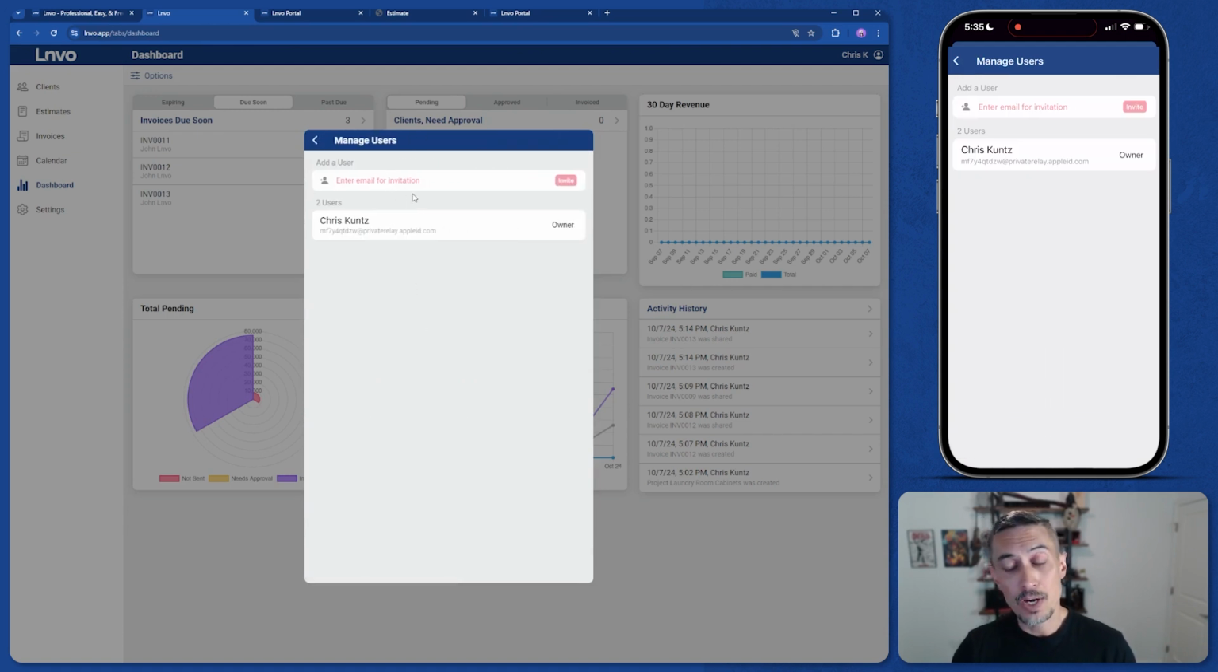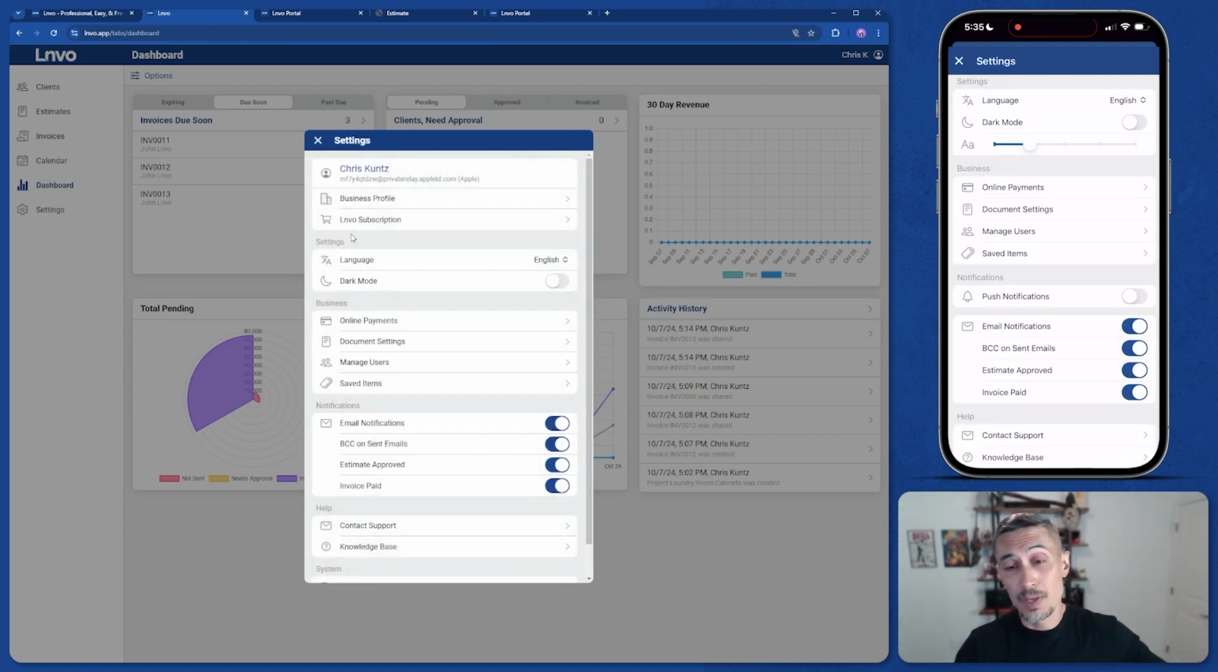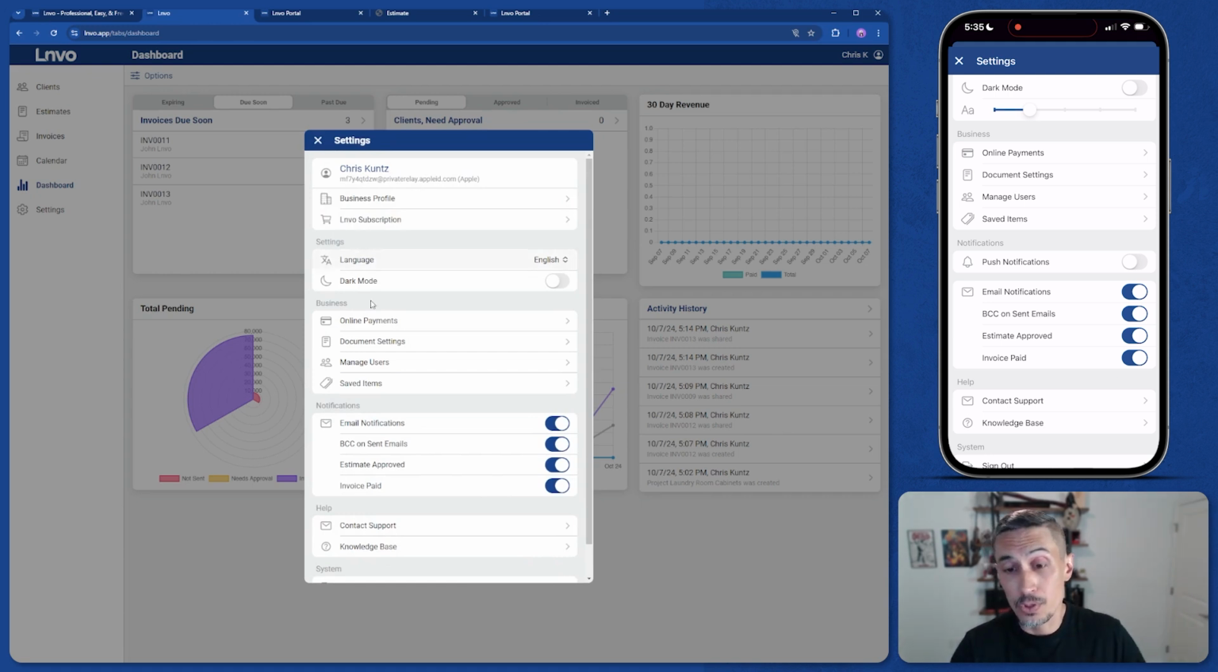And then from here, how you manage your users. It's super simple. You just pop in their email address and it's going to send them an invite to register their account. And from there, you can actually choose what level of access you want to give them. Like maybe you don't want them to send invoices. Well, good, you have control of that.